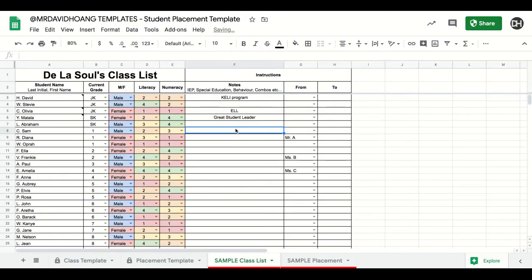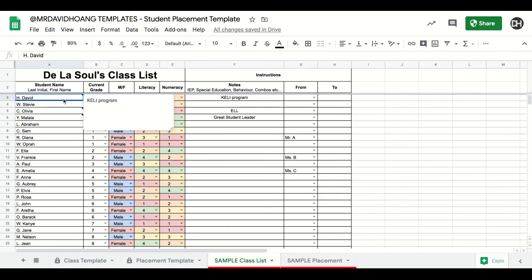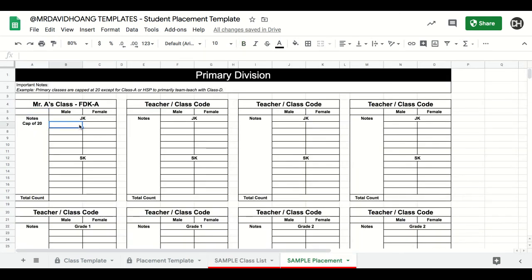All right, so now I'm ready to do a little bit of a demonstration where you may be in a meeting and you want to discuss where students go and you're ready to put them into a specific class. So let's say this is going to be Mr. A's class. It's going to be FDK A. So I can go to the class list, and now we've discussed that David and Stevie are going to be in the same class. We'll paste them here.